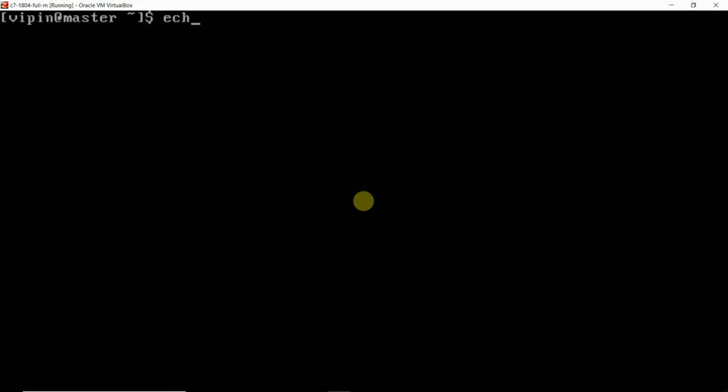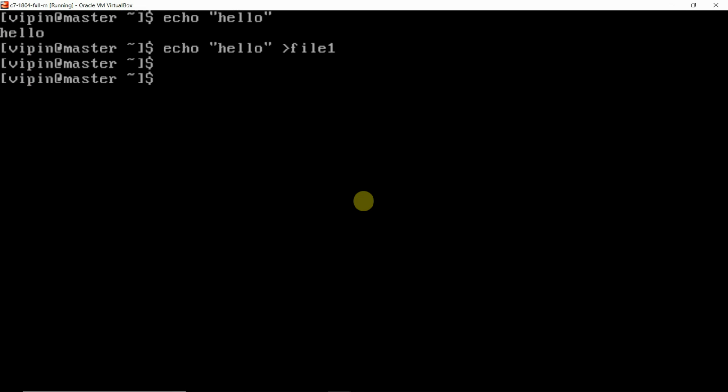Now we will try to create a file. There is another method of creating a file. Now I'm saying echo hello. Where will the output get displayed? It will be displayed on the screen. Now I'm saying please redirect the output to file1. Now what will happen? Your file will get created. This is also another way of creating files.